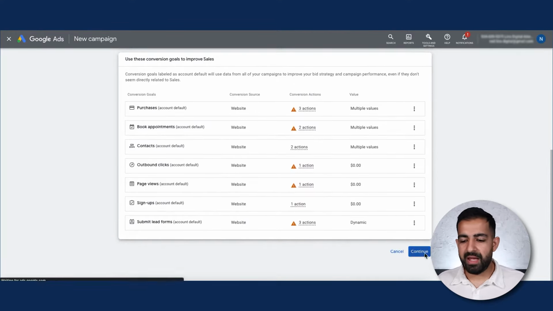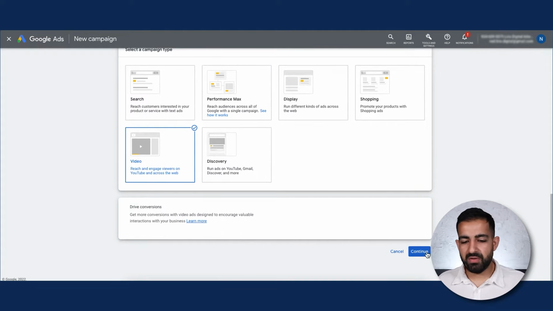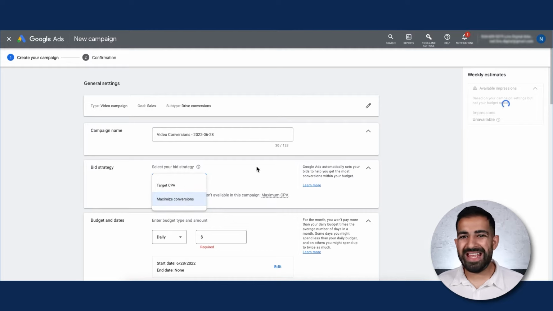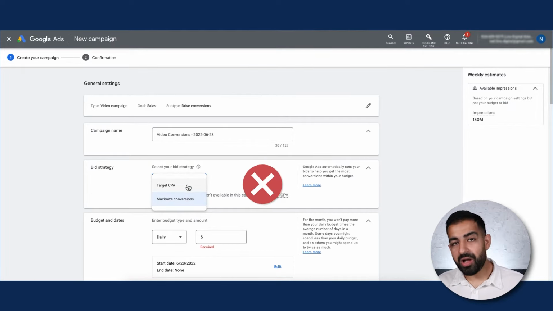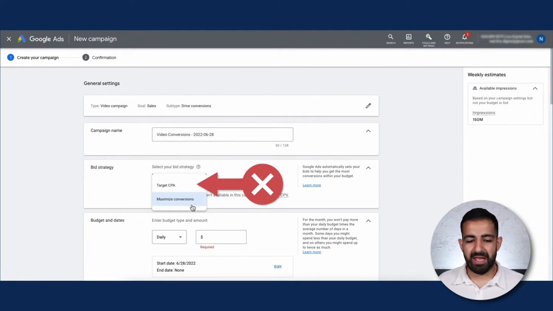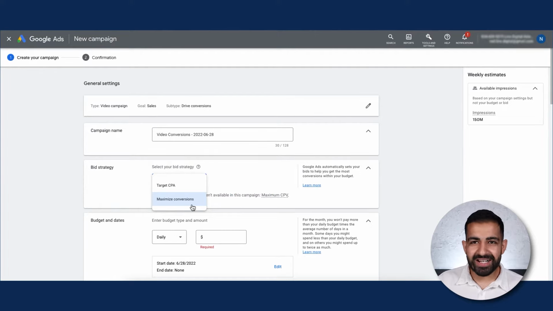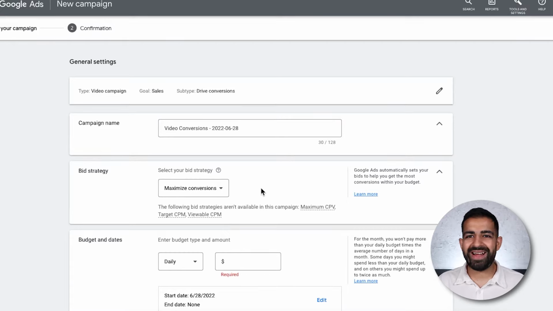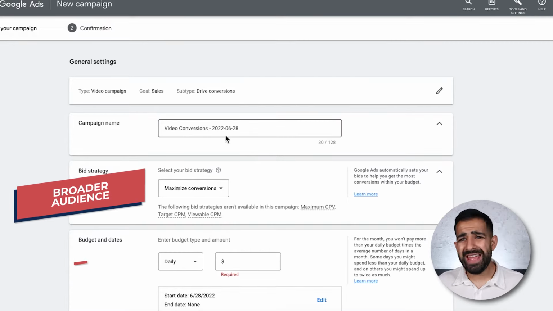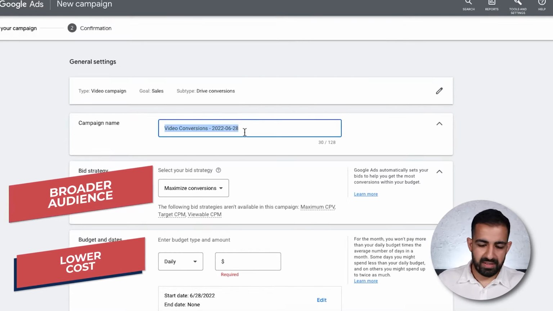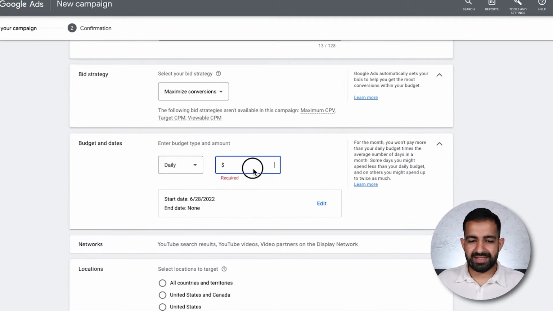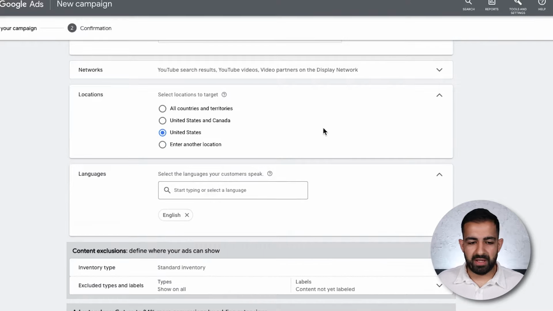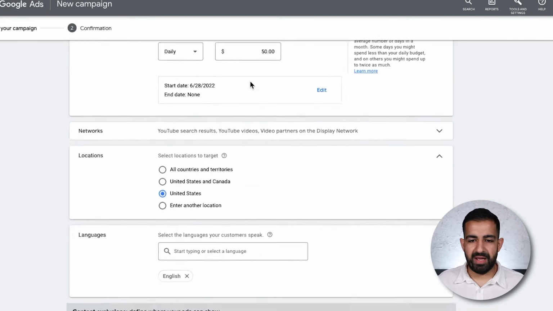So let's go ahead and make this campaign. We're just going to do a YouTube ad and it's going to be driving conversions, as you can see here. The key thing to note here is that we are not going for a target CPA campaign. This type of campaign actually works best with maximized conversions because it's going to show your ad to a lot more people and the costs are going to be low. So let's call this test campaign and we can do $50 a day. And I can just do United States, and English is my language.